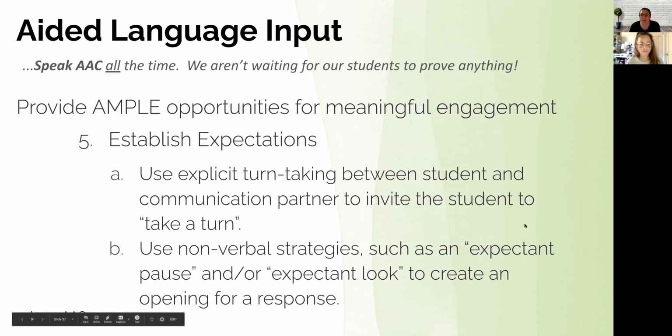All right, and then something else whenever you're providing those ample opportunities for meaningful engagement is to establish those expectations, to let the child know that they're going to have a turn during the conversation or during the activity, and that's going to be their turn to be able to invite them in to be able to communicate with us as well. We really like to use those nonverbal strategies here.